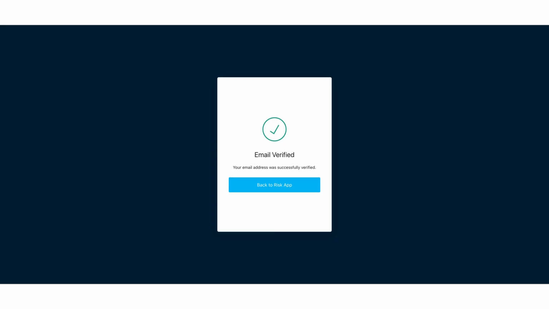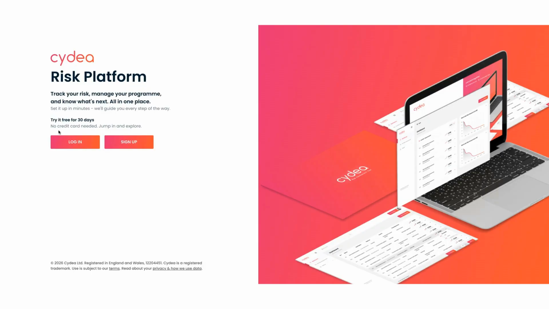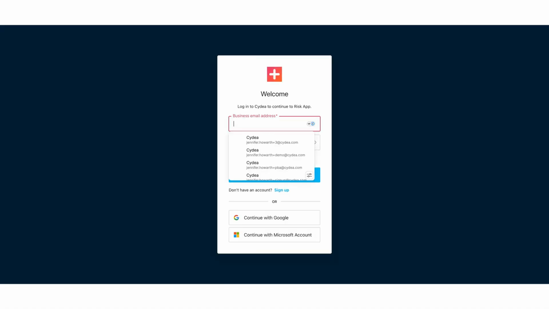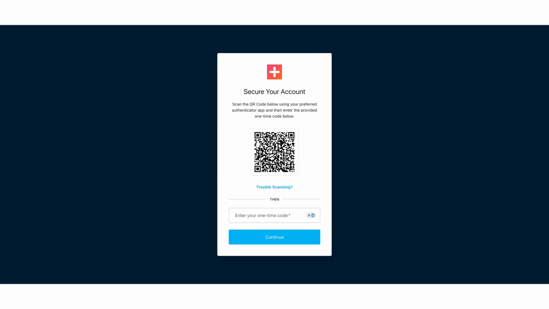Now what I need to do to finish the account setup is go back to the Risk app, and here I can log in. Now I need to log in with my account I just created, and that's automatically logged me in. And because I saved my password in the password manager, and because I haven't set up MFA as part of my account yet, this is what I need to do now.